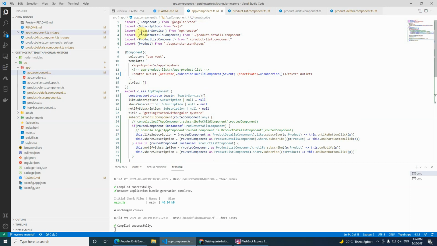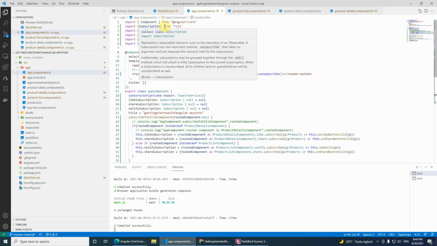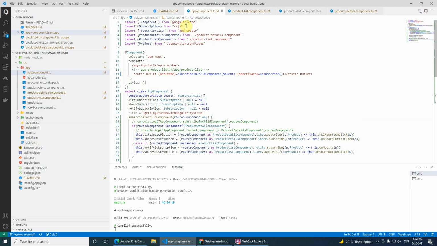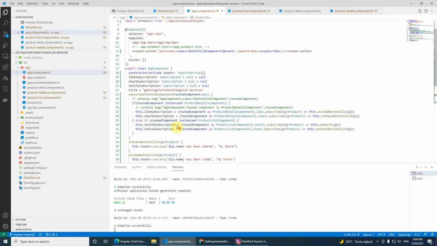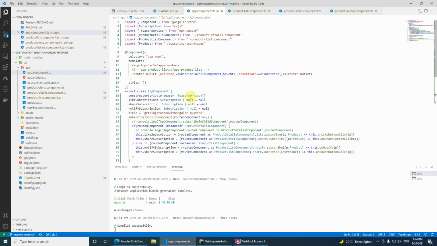How did I do it? First of all, we need to import the subscription from the RxJS module, then the toaster service too, because in our situation this is the main action that is performed when an event is received. And then it also imports the product details component and the product list component, because these are the two components that have listenable, observable output event emitter options.